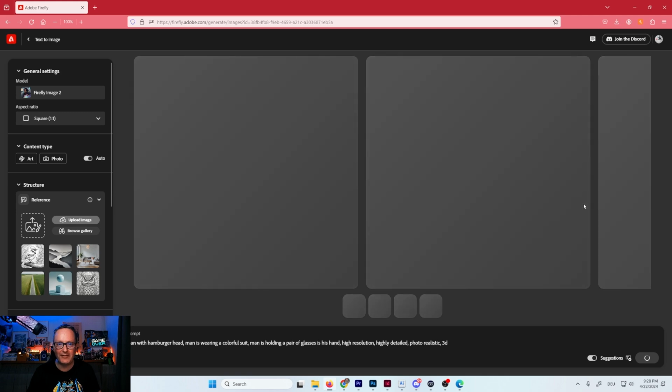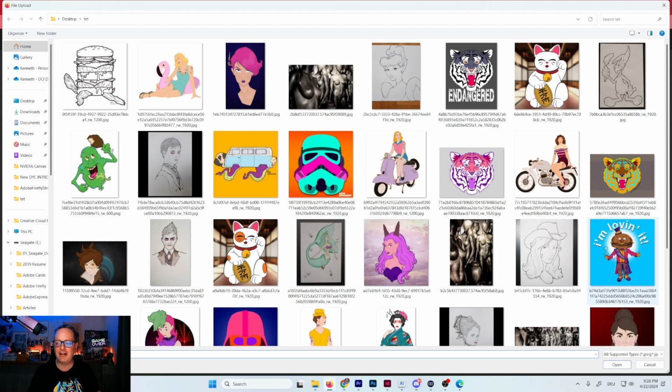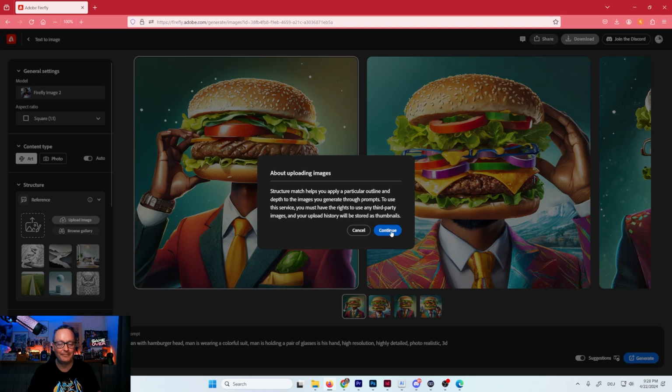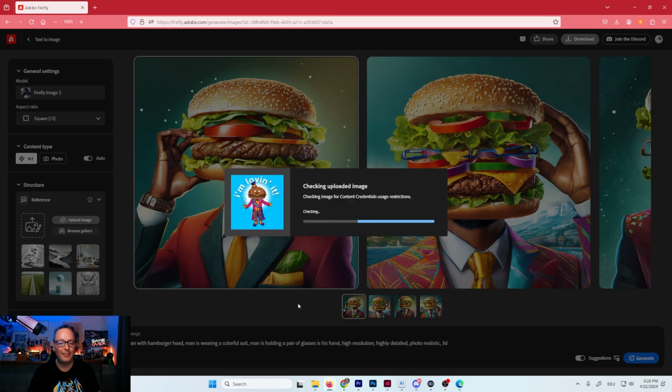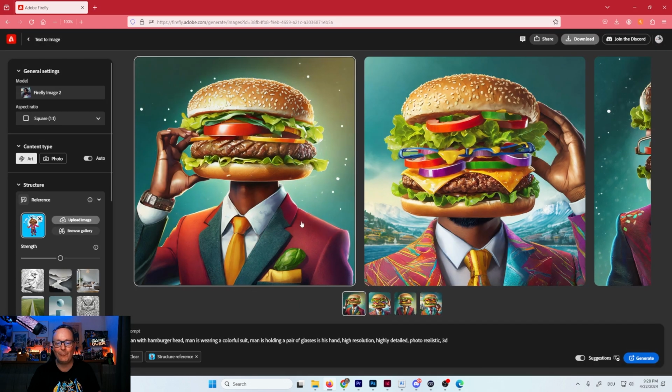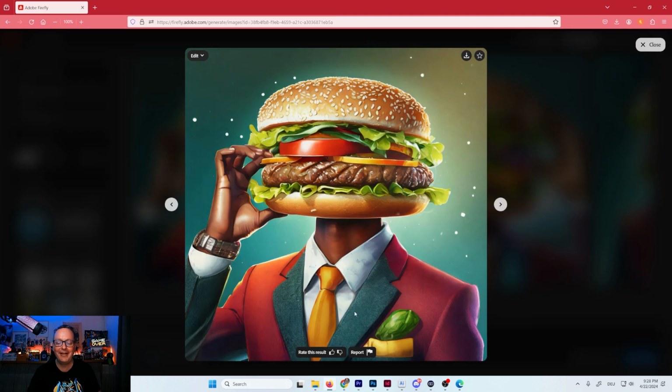Now, while it's doing that, it's going to probably create some unique things, but we'll go ahead and add the image for the structure, and it's based on a famous Ronald McDonald character from McDonald's, Mayor McCheese. But before we do that, let's check out what Adobe Firefly did.